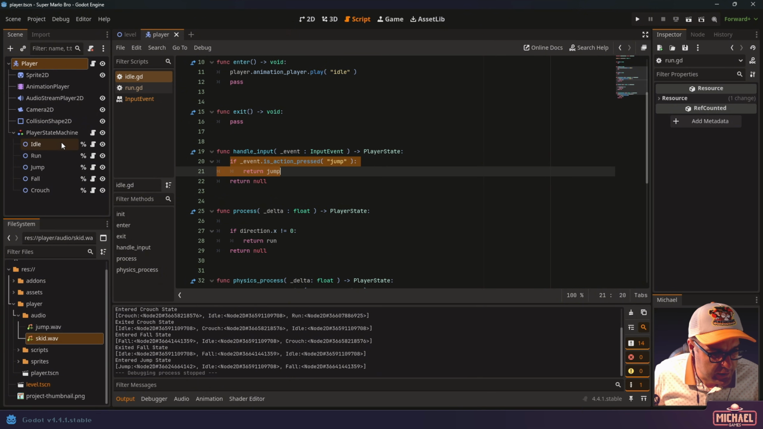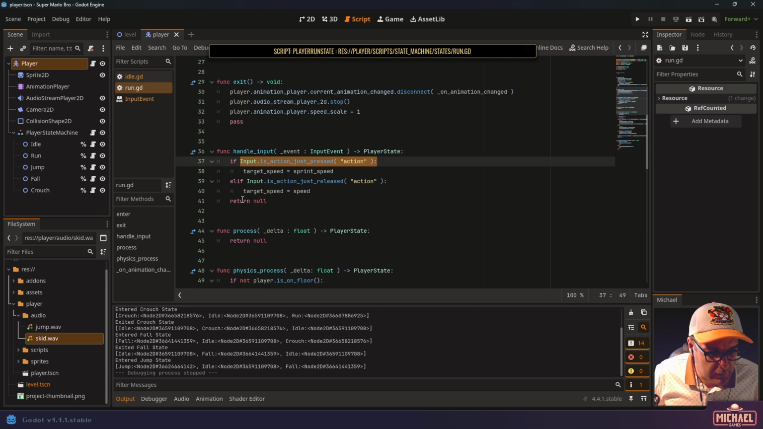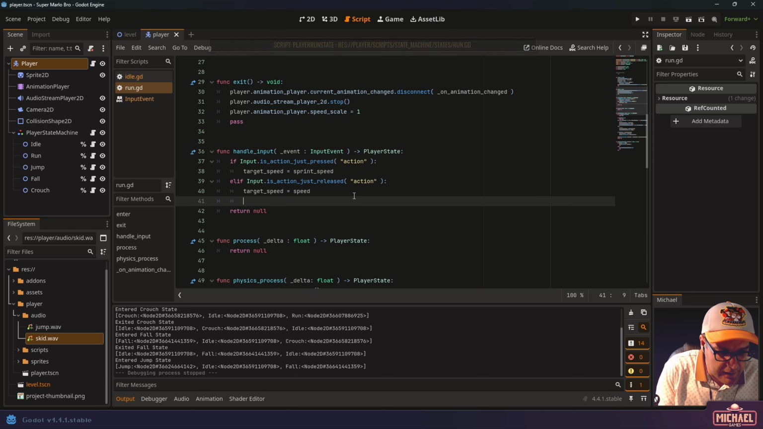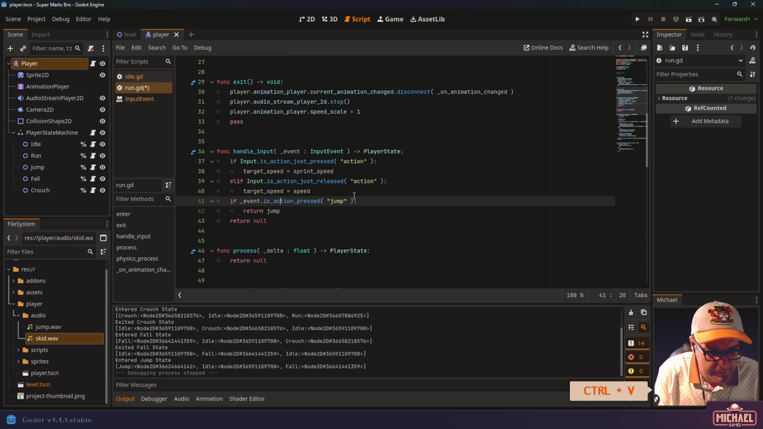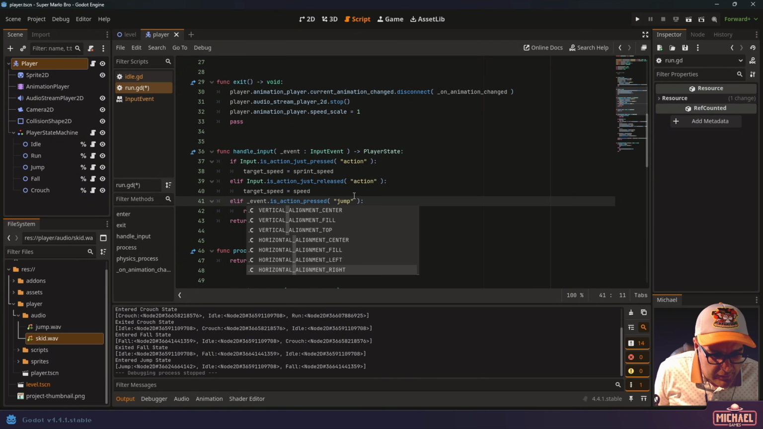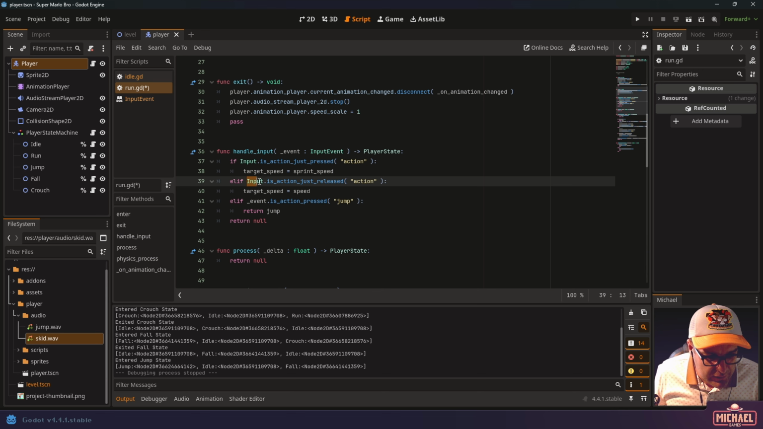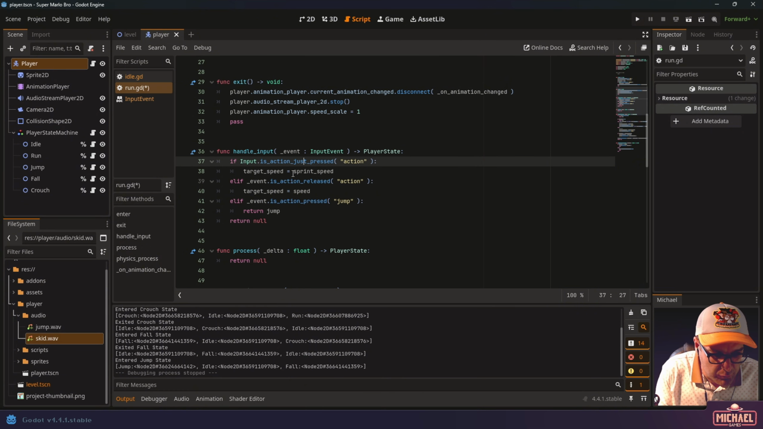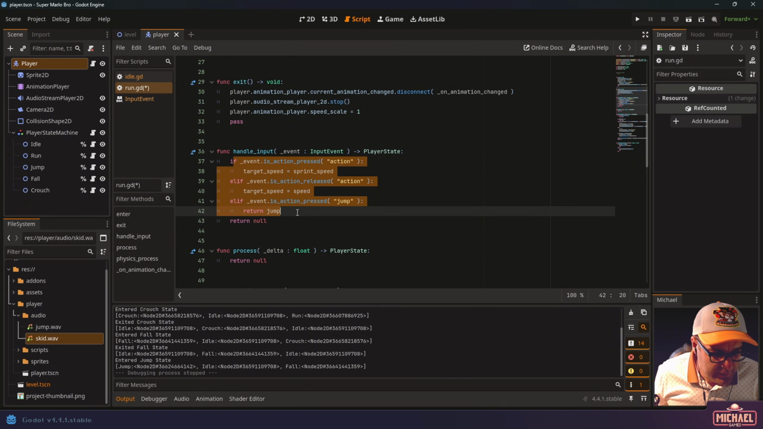And then we'll go ahead and put it in our run state as well. I'm going to put it down here after these checks, and we can make this an elif. And I want to go ahead and change these. I'm just going to change this to underscore event, and then we'll change it to is action released, and this will be is action pressed, and we'll change this to underscore event. That way we're checking the same thing throughout our code and it's consistent.